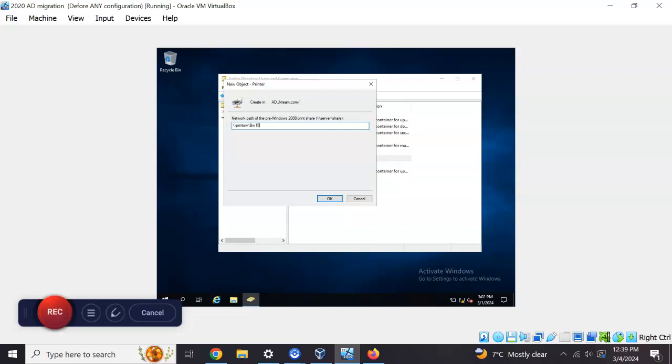I'm just going to give a name nomenclature which will be easier for me in the future to understand which printer it is and where it is located. And once you do that, just select all those things and click OK.